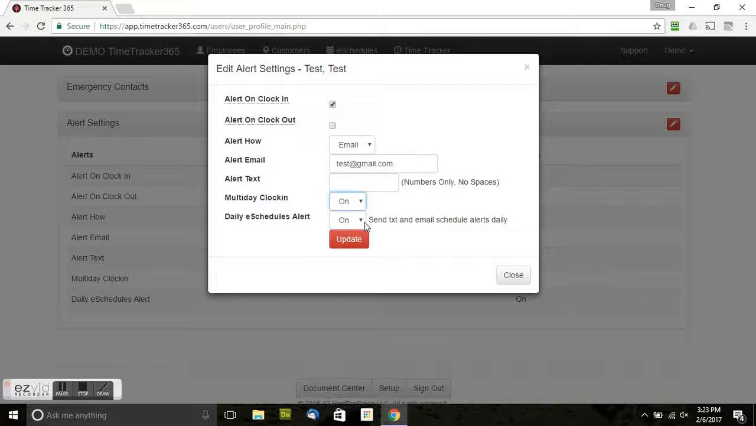Daily e-schedule alert. This will send out a text and an email to the employee. This is a scheduling feature. By default, it is turned on. And we'll go over more of that in our scheduling videos.